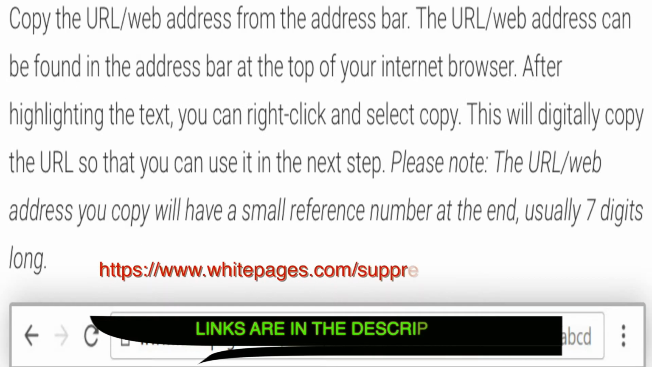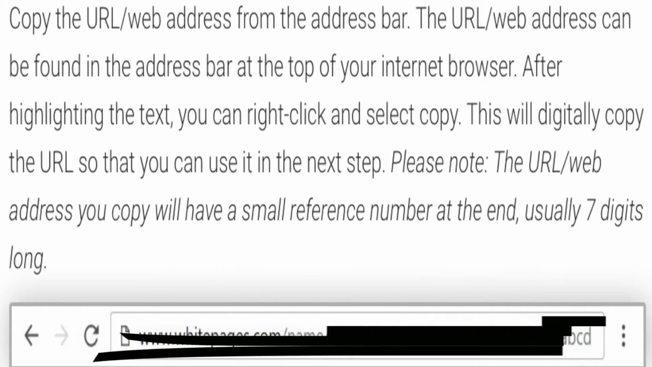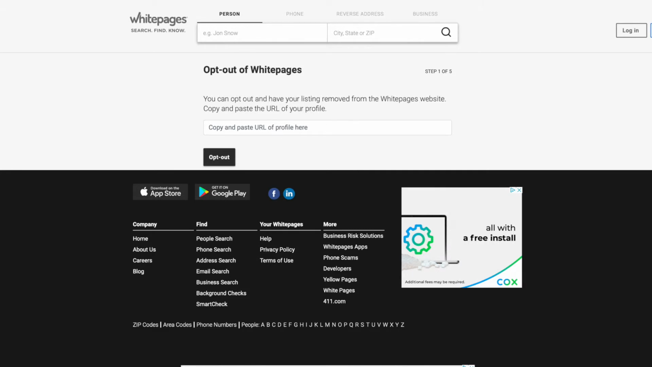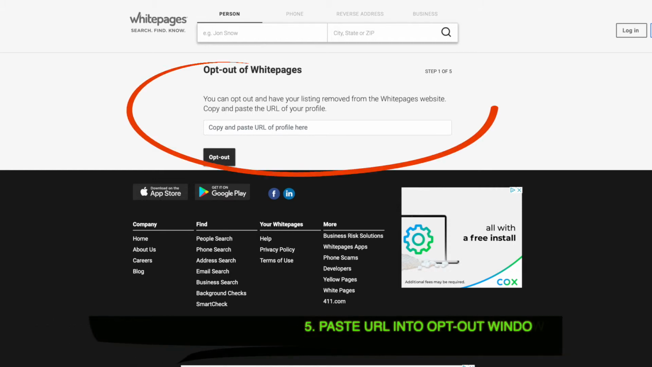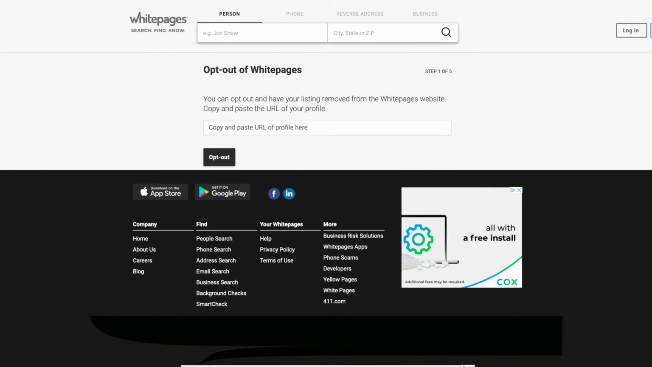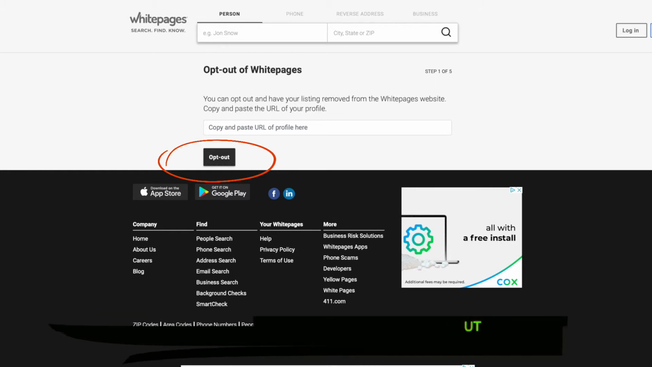Now I've included a link to the opt-out page below in the description. So it should take you to this page right here. And this is pretty much Whitepages opt-out option. So pretty much you can paste your URL into the opt-out column, then select opt-out to be removed from their listing. Whitepages will then send you a confirmation page.